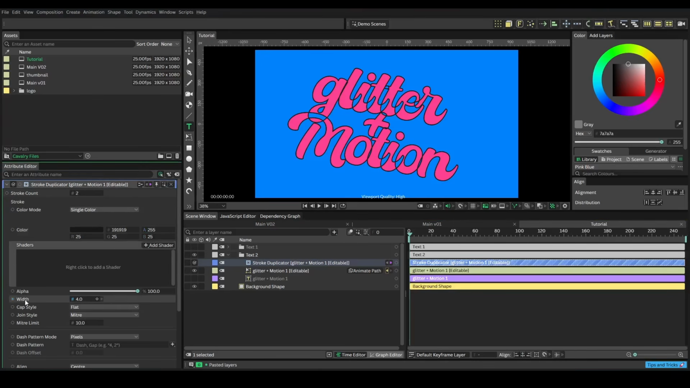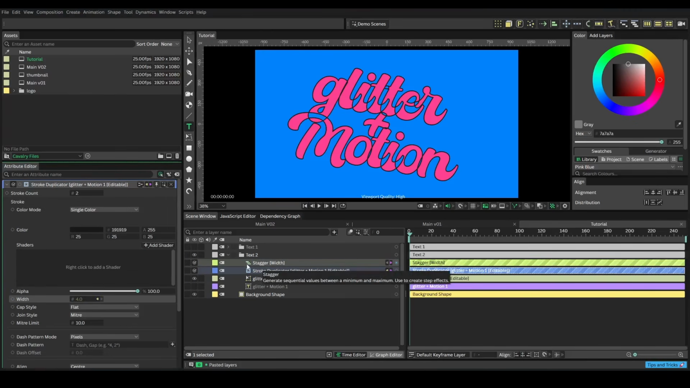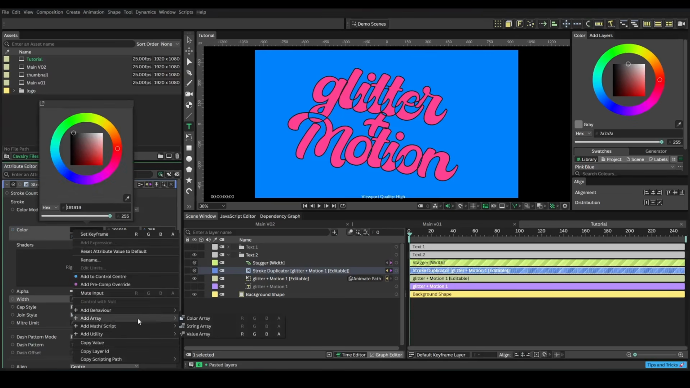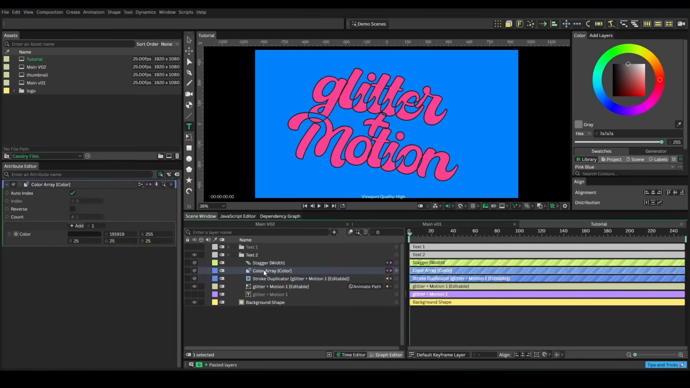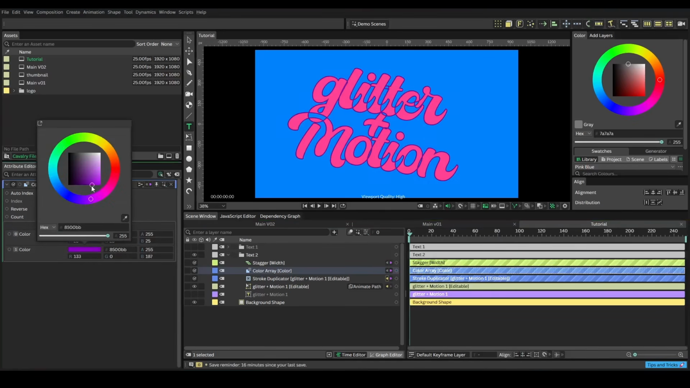And on the width, I'm going to right click, add behavior, and I'm going to click stagger. And before I even jump onto that stagger, I'm going to right click on this color, click add an array, and click color array. Once again, I'm going to add one more bright color to this. I'm going to add it by clicking here, and on here I'm going to choose like a purple color.